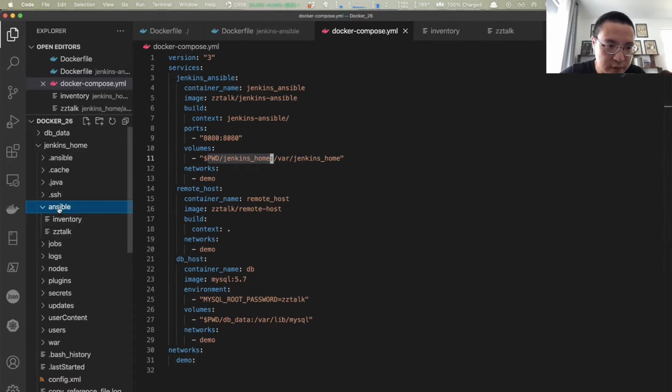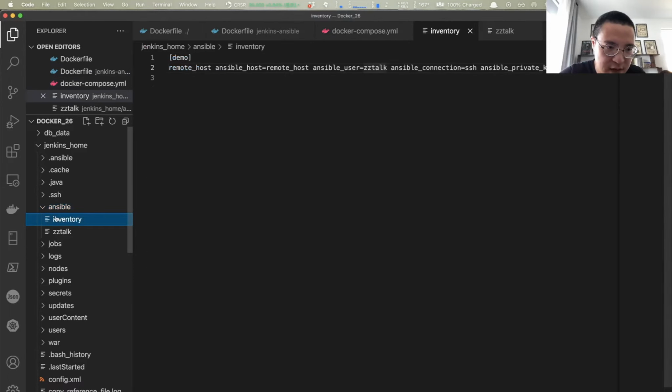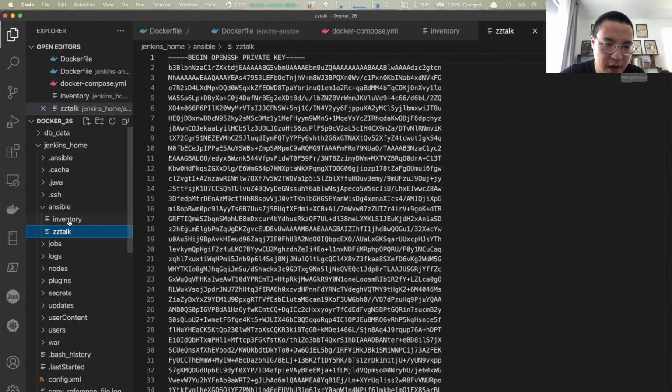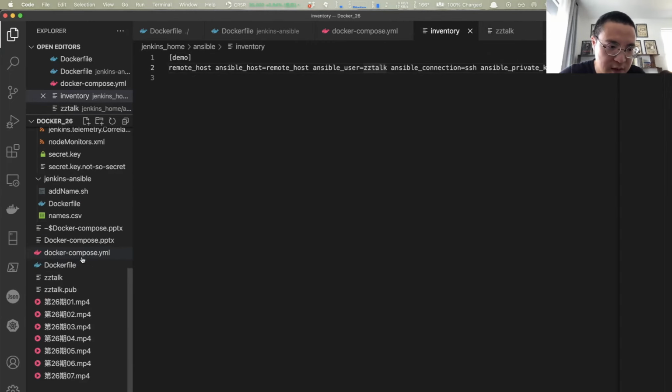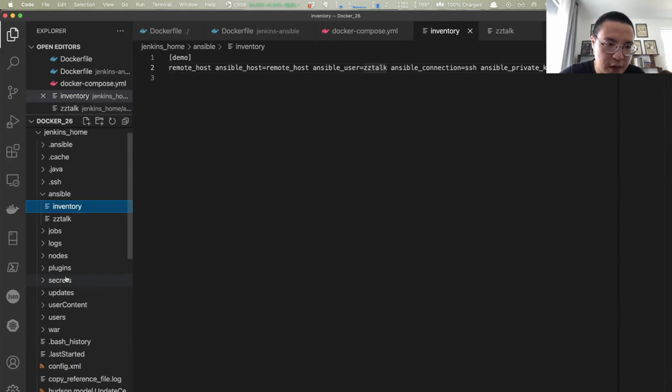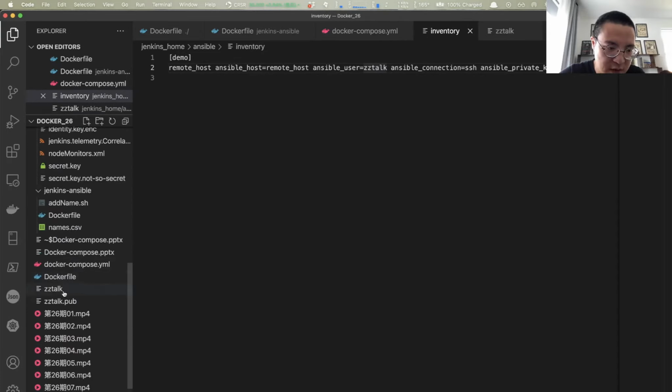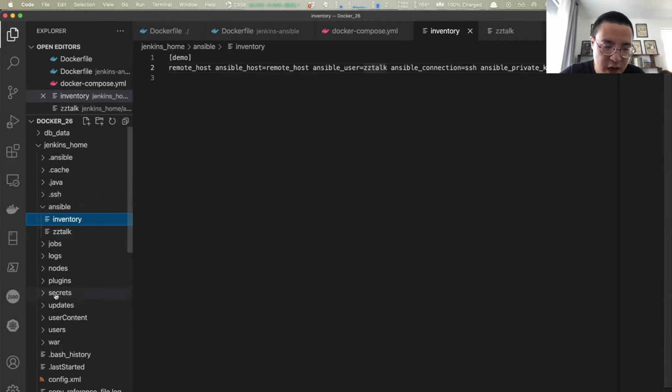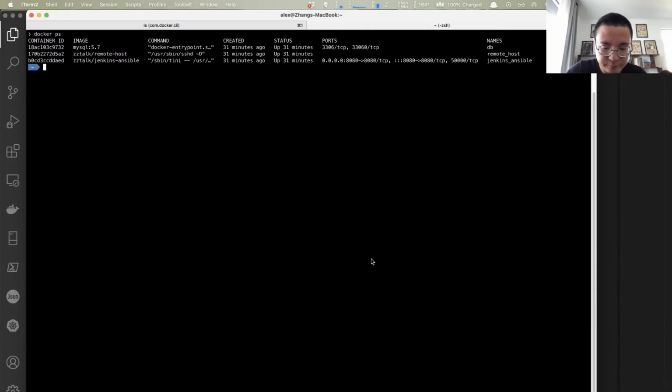Right? So to give you an example, I create an inventory file, and I copy the private key that I generated from my local to this ansible folder. This was the private key I generated from my local. So what I need to do is just copy that zztalk private key into this folder, so the private key will be on the container. So let's verify that by going to the container.